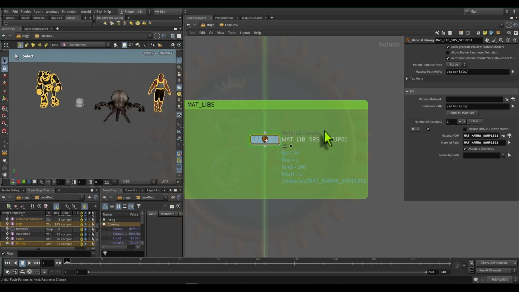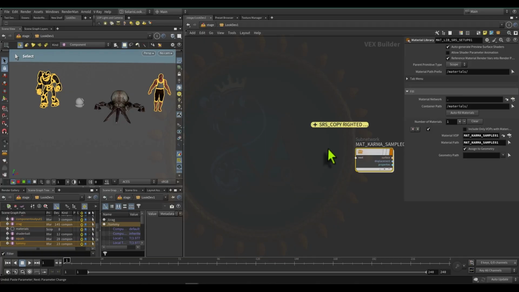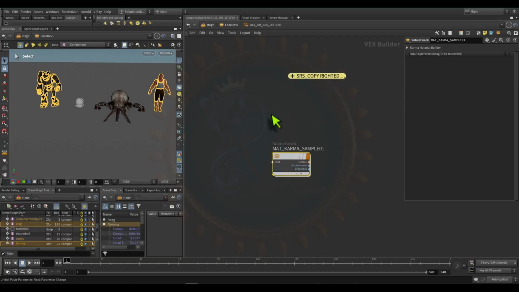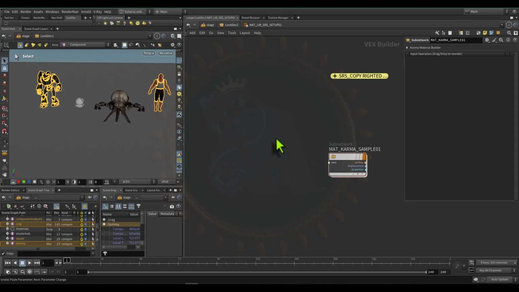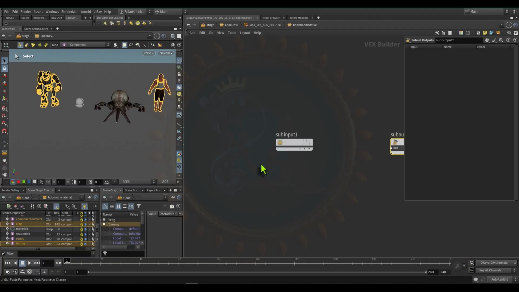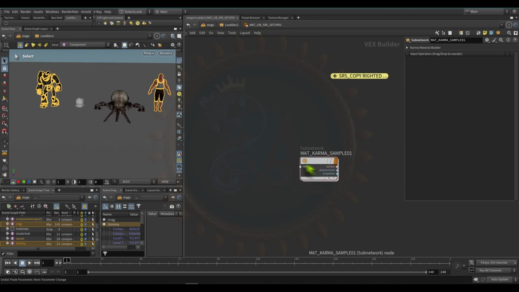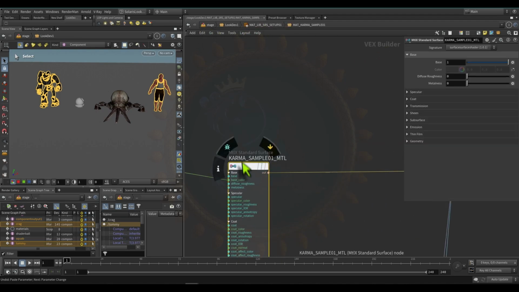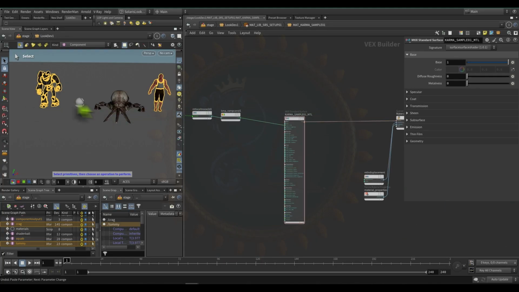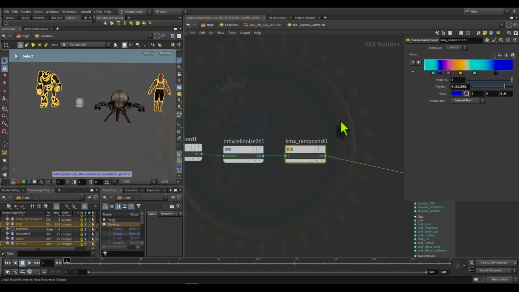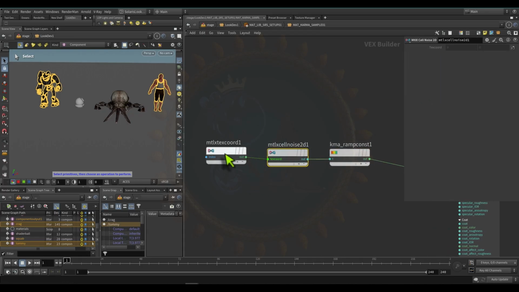You create a material library where you define the material systems you want to use. For now I'm showing it for Karma. If you want it for RenderMan, then you need to create a RenderMan builder. So this one, the same thing I created for Karma. You can go inside and create your material. For now, we'll go to Karma inside. I just used MaterialX for a demonstration for this one. Nothing else. I used one ramp, some noise, and color.